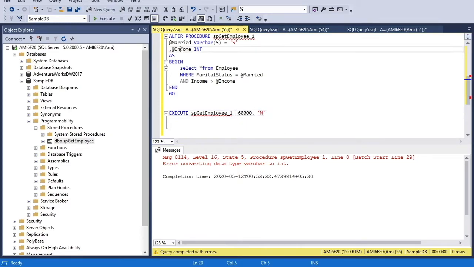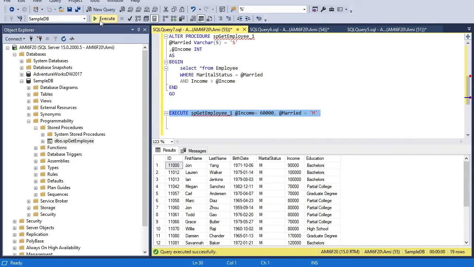We will provide the parameter name along with the parameter value this time. Here income should be equal to 60,000 and merit parameter value should be equal to m. Now I am giving a clear instruction to this procedure that the first parameter value is for income and the second parameter value m is for merit. And if I execute it again, it will work fine.